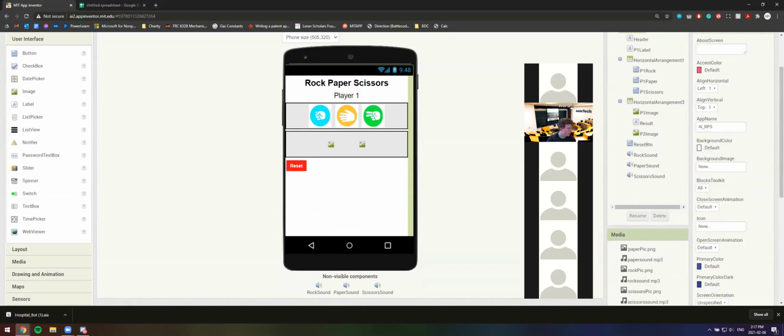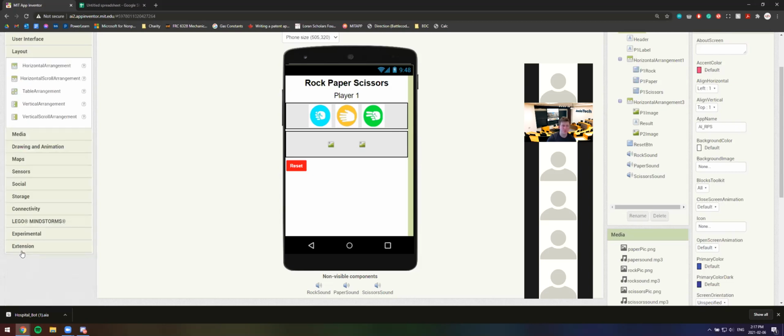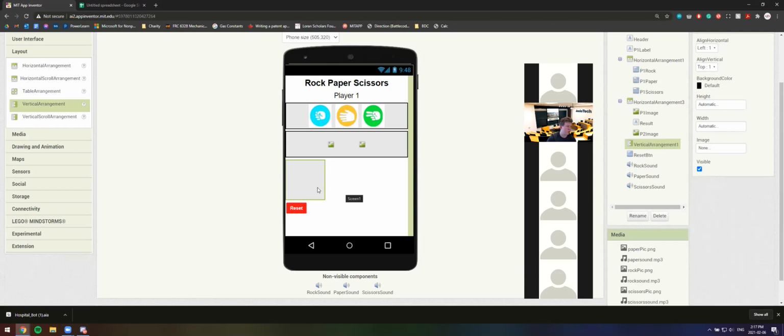Okay, now find it. What I'm going to do instead is put in a vertical arrangement, and I'm going to put in my Markov transition matrix. The way I'm going to do this is go to layout and drag out a vertical arrangement. Then for this, I'm going to set width fill parent, height fill parent.